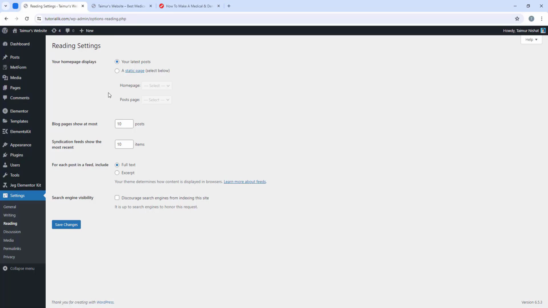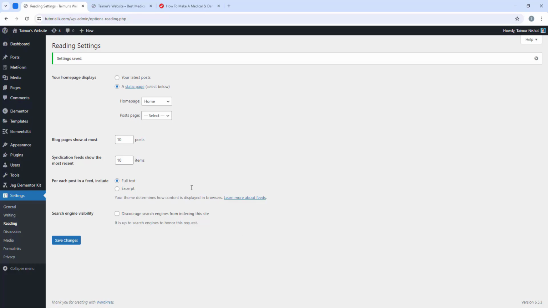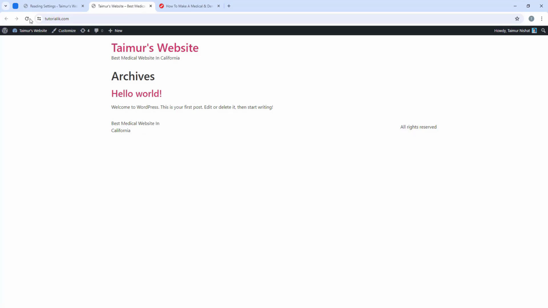Now I want to change it to a static page. So let's select this. And we have this home page. Under the home page, I'm gonna select the home that we have just created. Alright, now I'm gonna save the changes. And now if we go to our front-end website and refresh the page, in here, instead of the default posts, we can see our home here. But currently we have nothing in our home page, so this is very empty.